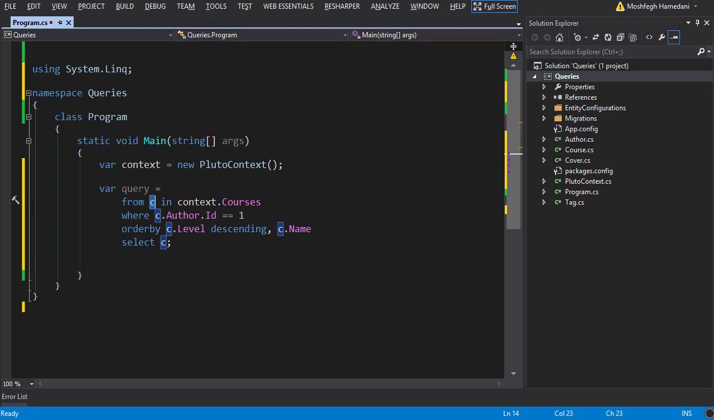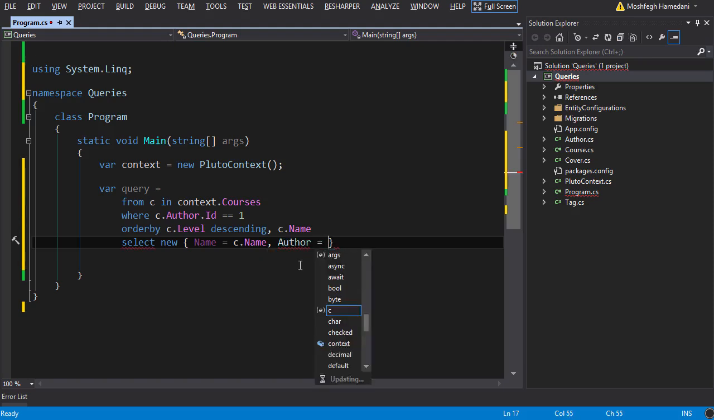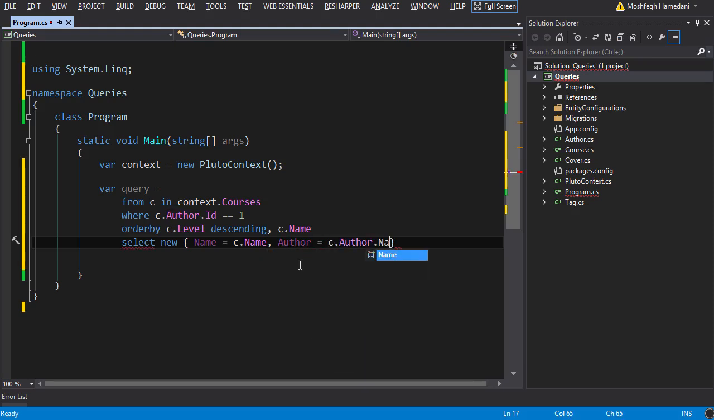So let me show you how you can do projection. So here, instead of selecting c, we type select new, an anonymous object, and we can give it a couple of properties like Name equals c.name and Author equals c.author.name. So we project that course class into a different class that has name and author.